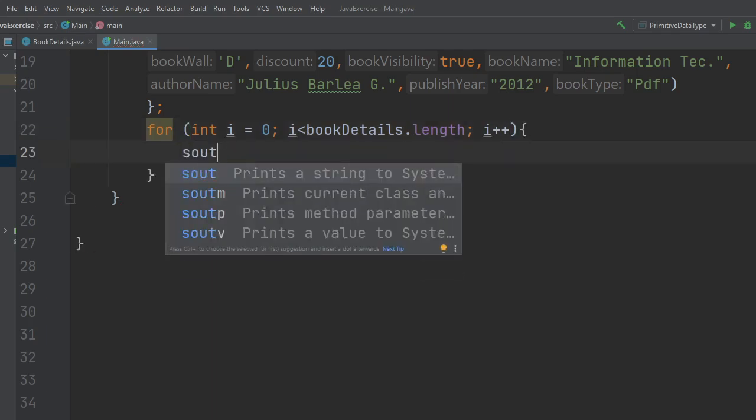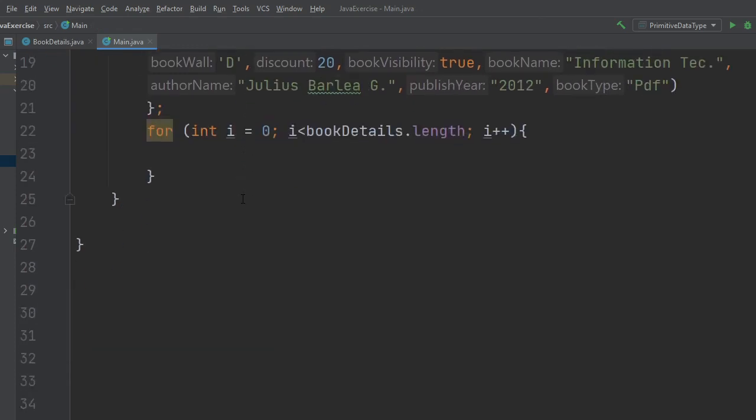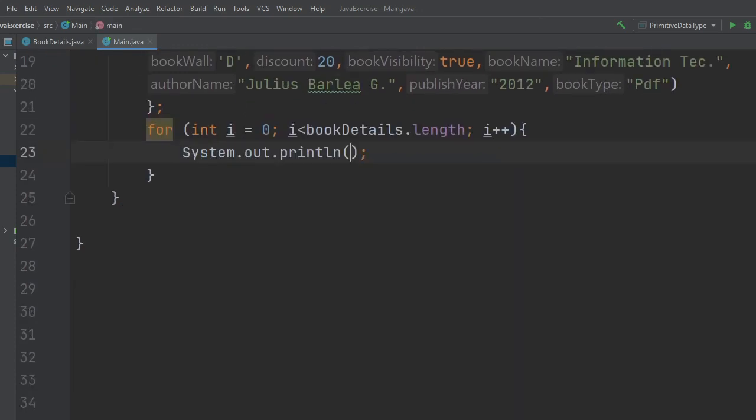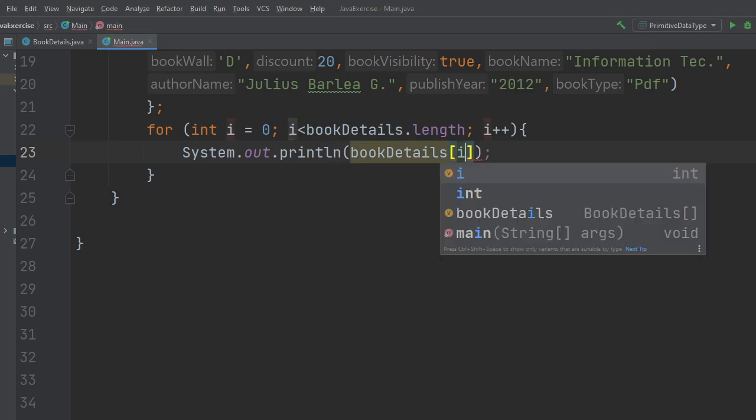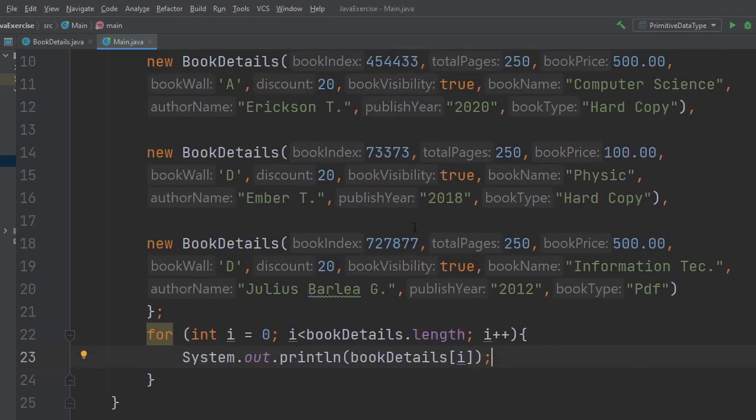So we try to print out. Here I show you how to use PSVM for the public static void main method. If you want to print out, you can also say SOUT, and you click enter, right? Automatically you have it. What we want to say now is book index. So we say bookDetails, and we say index i, right? Here we go. So everything is straight now. We're done with our program now.